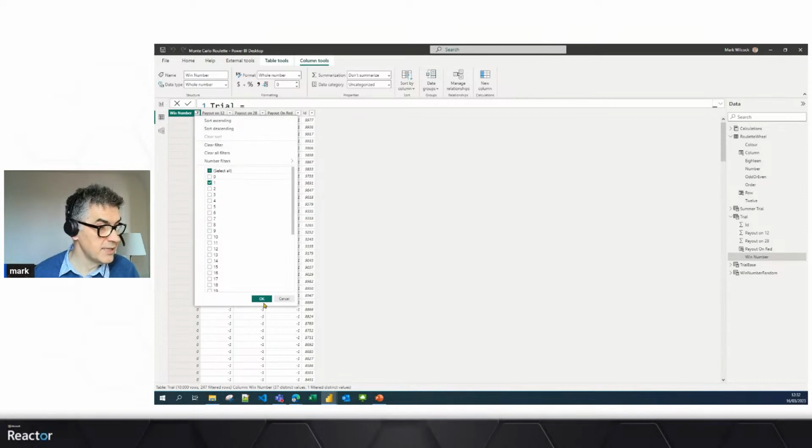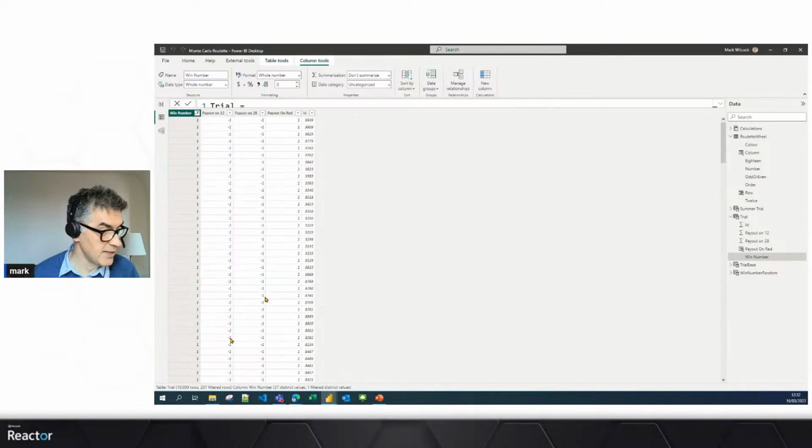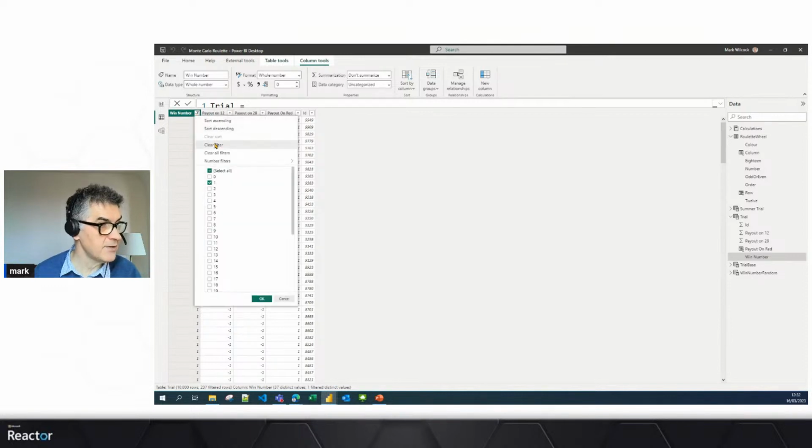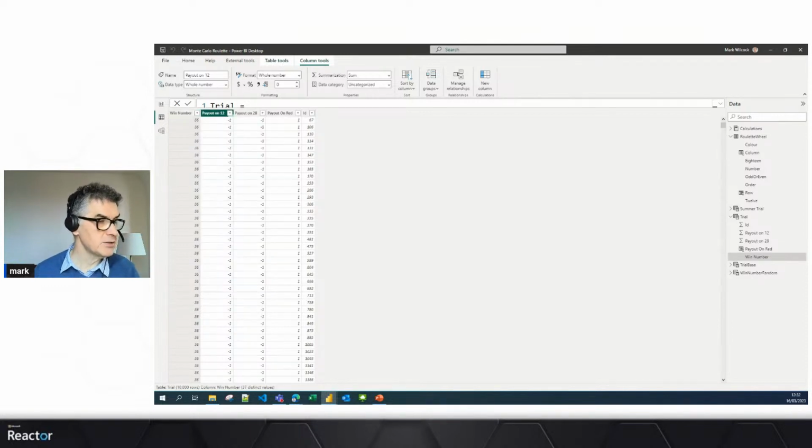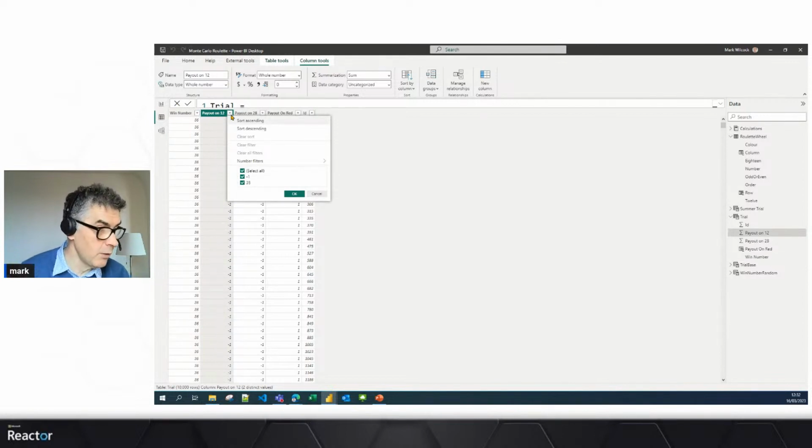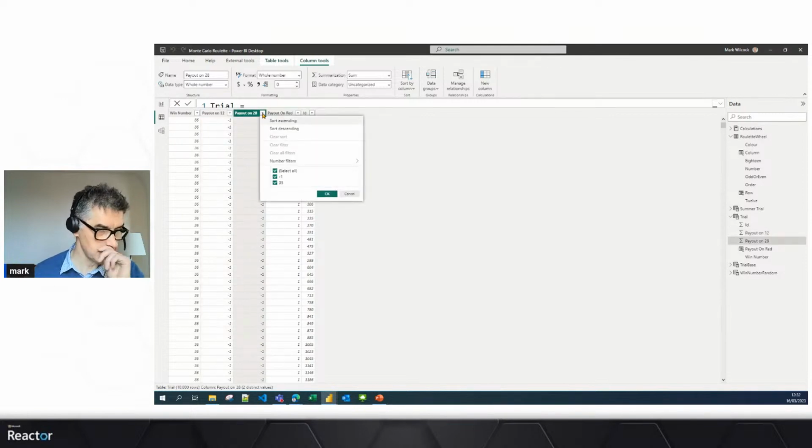So 240, 250, that's 136, there, 237. It is random, so it's going to change. And so that's my win number. Let me just clear the filter there. And then I've got my payouts of 12, which is going to be -1 most of the time, or 35. And then I've got my payout on 28.